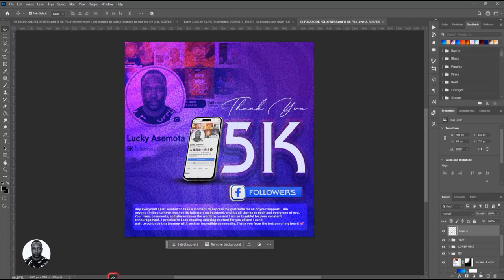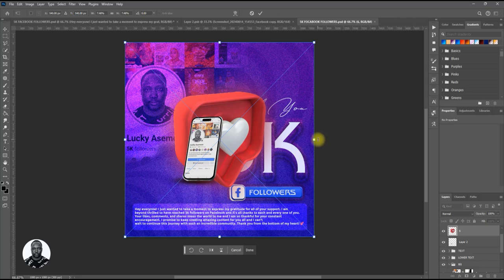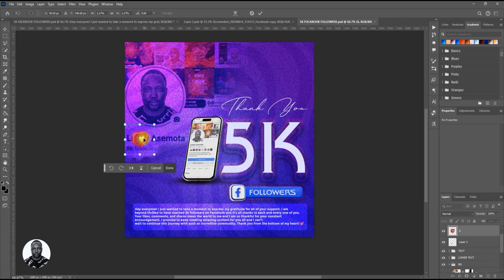Let's drag it here. We are going to reduce the size, reduce it, and place it here.